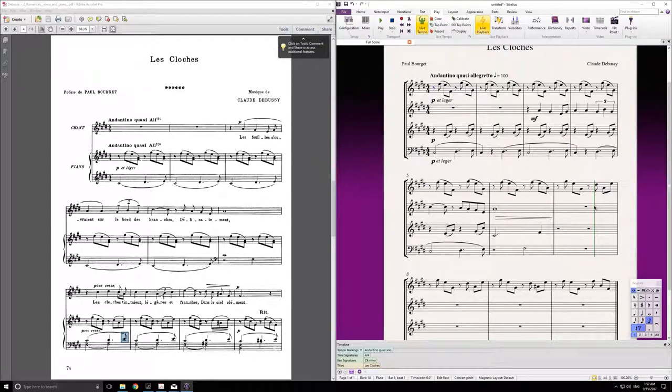Can I put this bar... Oh, boy. Let's put it at the beginning. Ah, this. I should have done this. Okay. Anyway, we are notating. Now we're gonna give the voice to the clarinet.